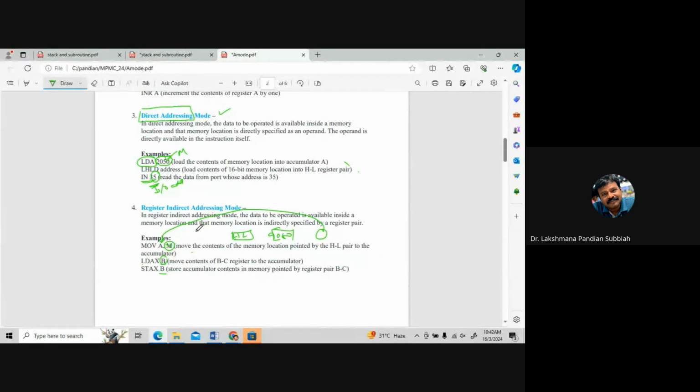Index addressing mode, where we have a register. For example, MOV A, M with the HL pair as the address: move the content of the HL pair memory to the accumulator. Then store the accumulator content in the memory pointed to by the register pair.